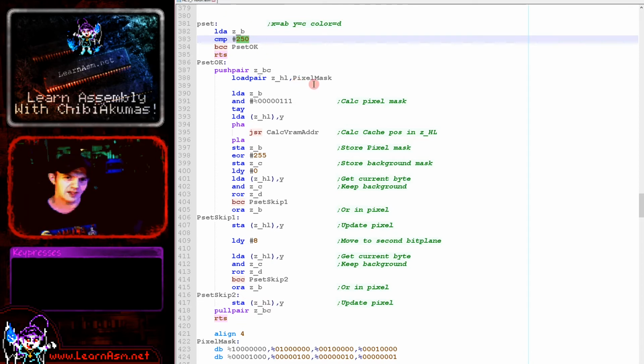And then what we're doing is we need to work out the exact position of the pixel we want to change within the byte. Now, we're working in bit planes here, and this means that a single byte contains 8 pixels, and we need to work out which position in that byte is relative to the pixel that we want to change.